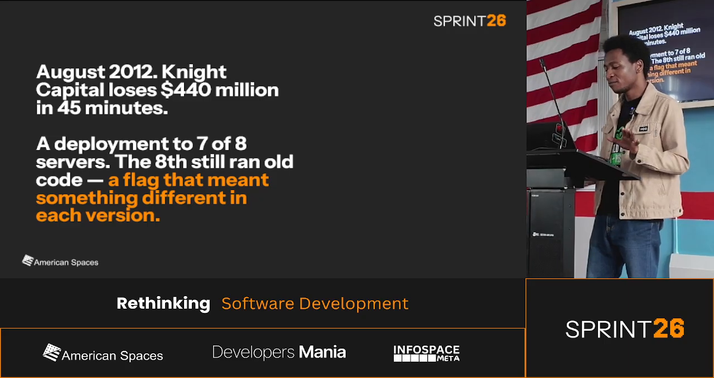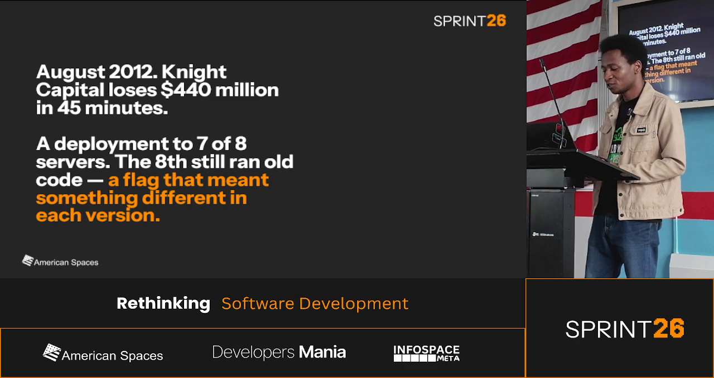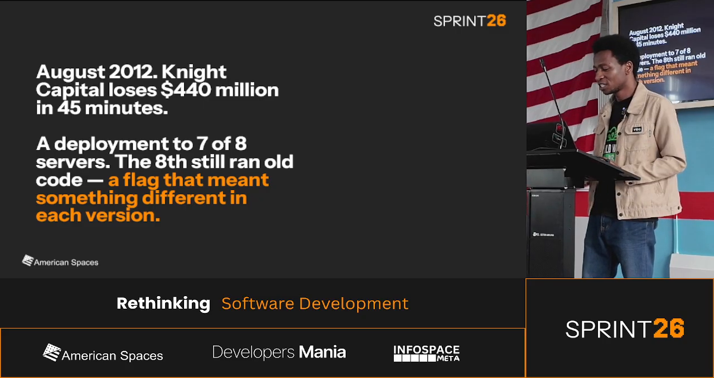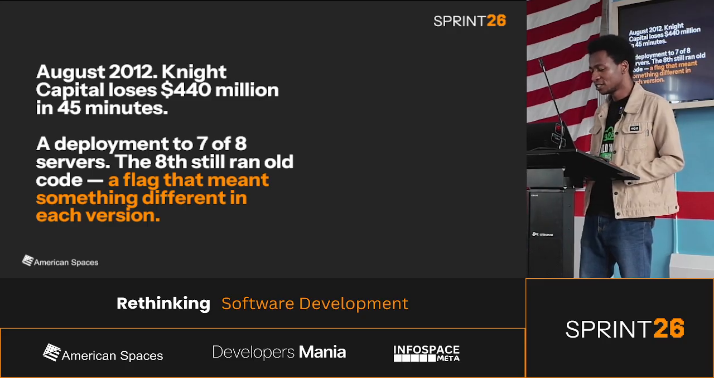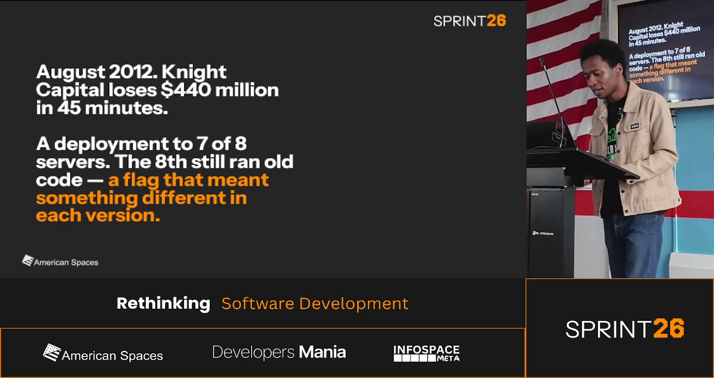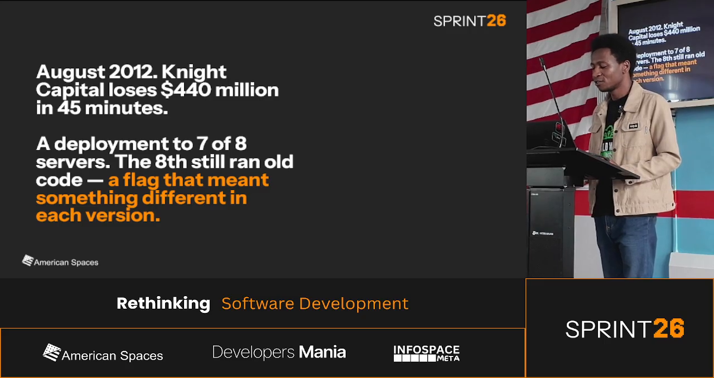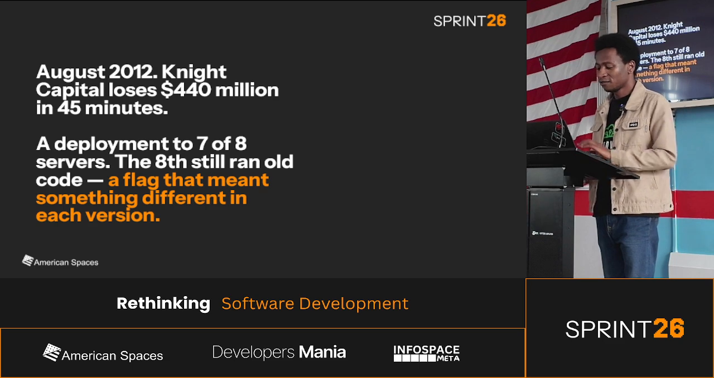First, let's speak about how it will cost you if you do something wrong. In August 2012, Knight Capital, one of the largest market makers on Wall Street, deployed new code that morning. It went out to 7 of their 8 production servers cleanly. The 8th got missed. Here's the part that matters for us: the new deployment used a flag that meant something different in the old code. On 7 servers, the flag triggered the new logic. On the 8th, it triggered a dormant test routine from years earlier.